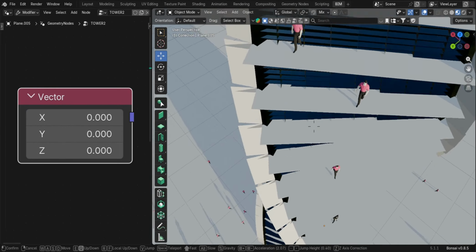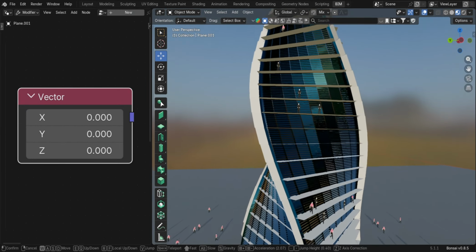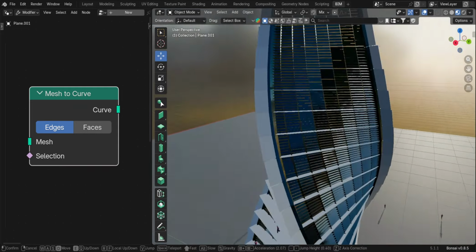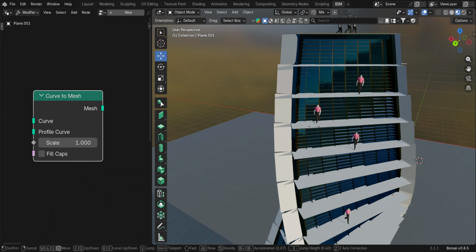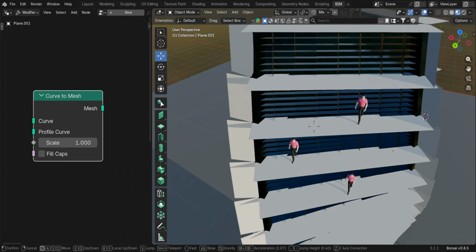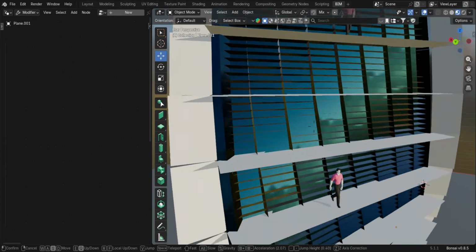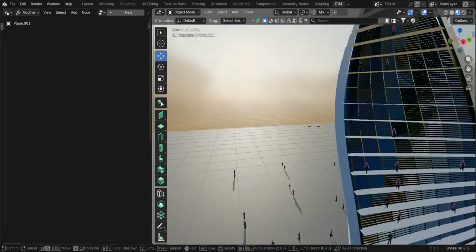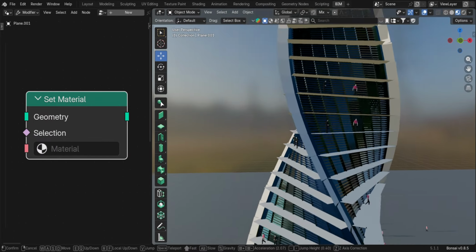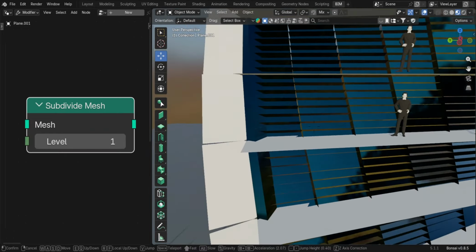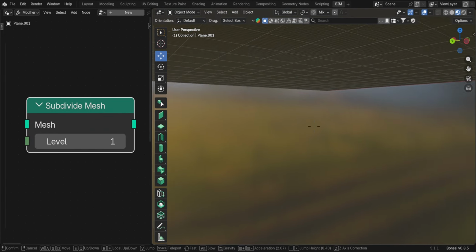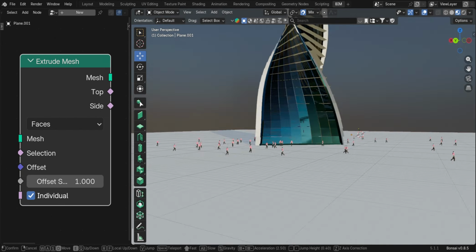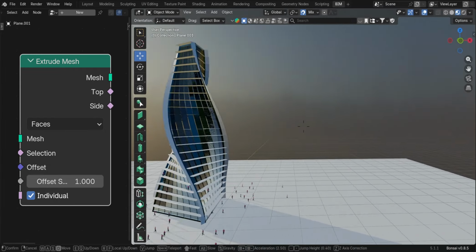Vector rotate node rotates each and every vertex along a given axis. Mesh to curve converts the mesh into curves. Curve to mesh turns the curves back into real geometry, which is mesh. Join geometry combines multiple geometry streams into one, as you were seeing. Set material helps us assign material to the geometry. Subdivide mesh adds more geometry and makes it look smoother. And lastly, the extrude mesh node gave our facade depth by pushing faces outward.